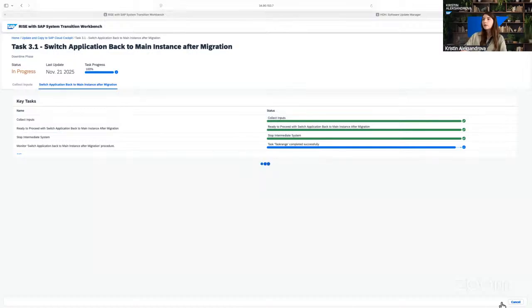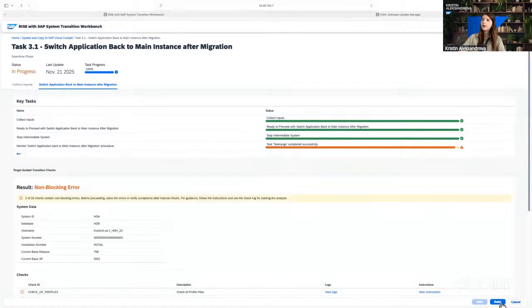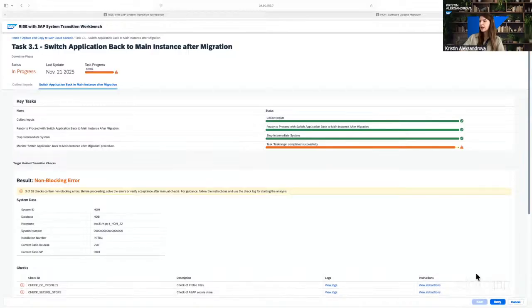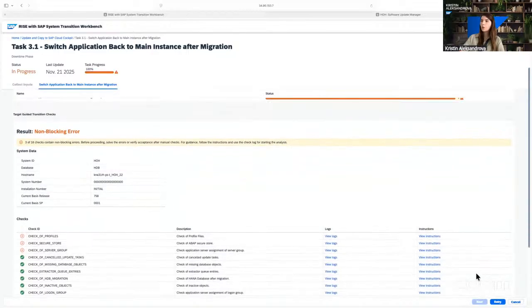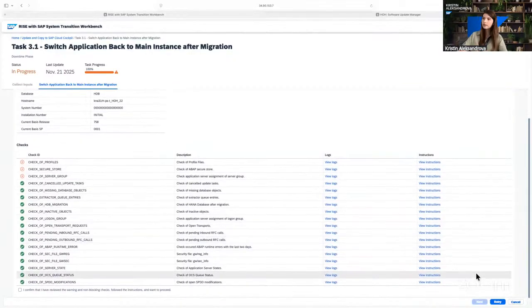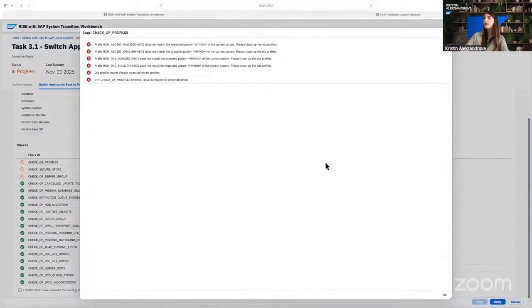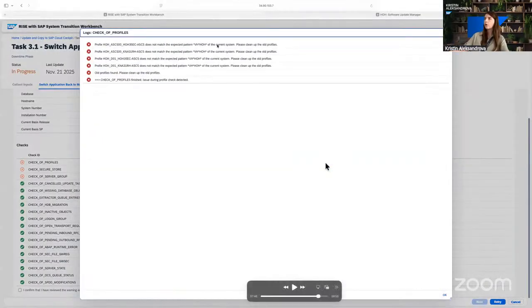Now, once that is done, we do our final run of the guided transition checks, and this one is now even more extensive. So this is the full list as of November. Now it's with even more checks, which now will contain a few additional checks for the targets itself. For example, we here have a check of the security files, that those have been transported. Same with the profile files. Here you can see in the case of a warning, we see that there is some old profiles, so we ask you to clean them up.